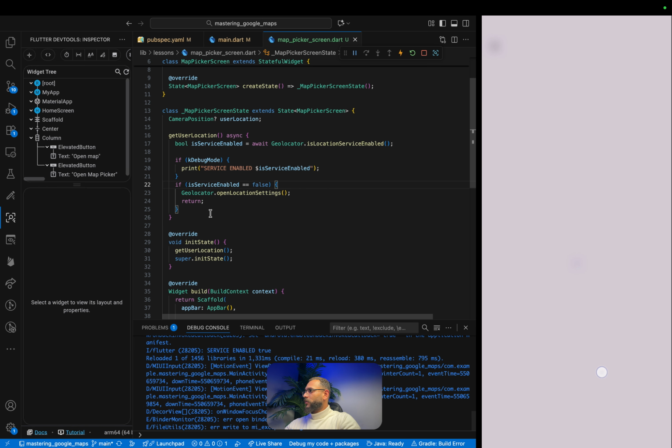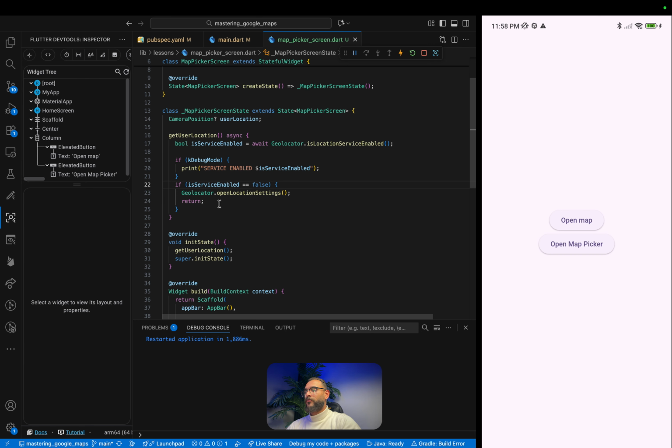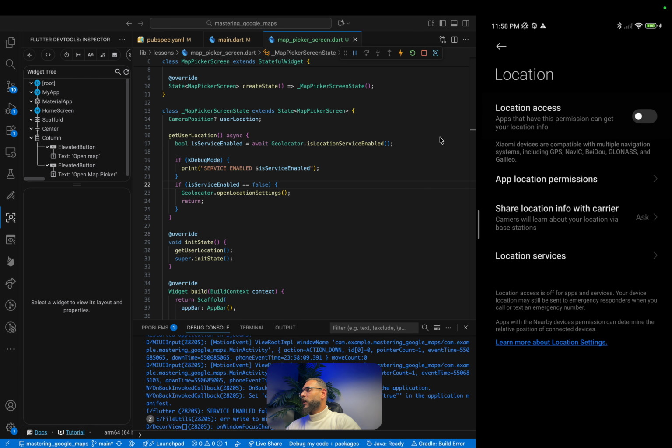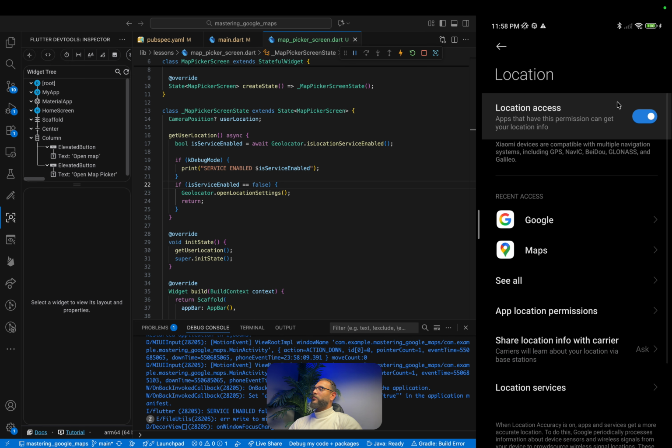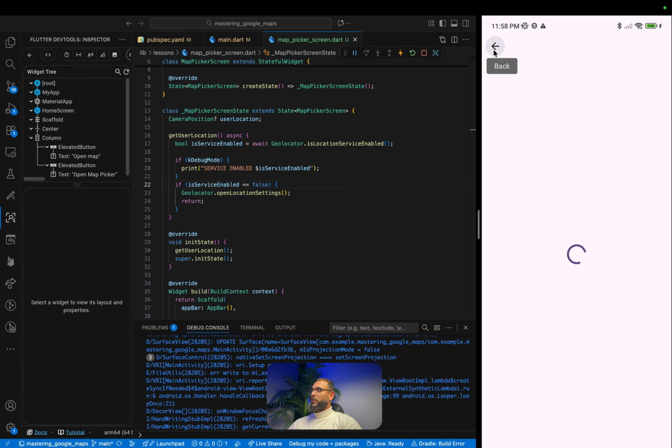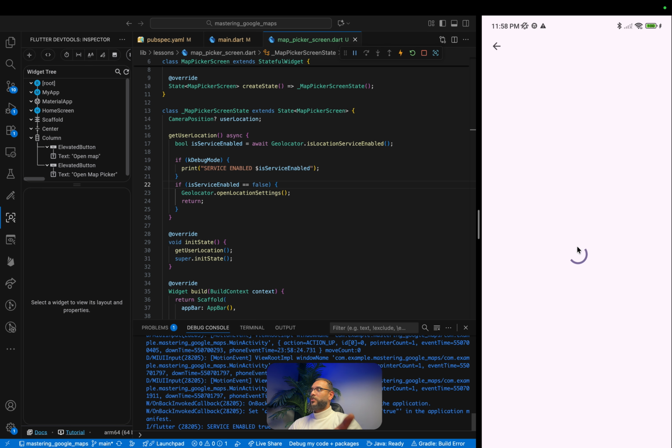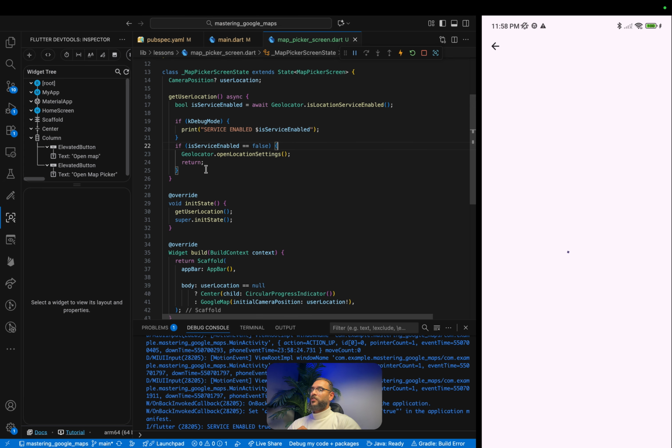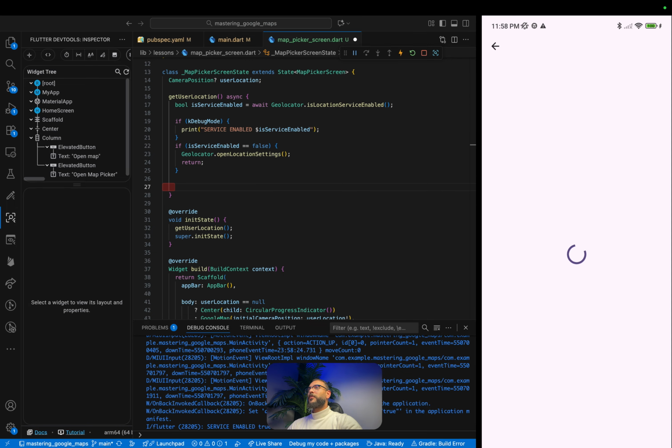We're going to turn off the service from here, and then visit the screen again. In this case, the app opens the location settings, so we can turn the location service off and on from here. Then we can go back to our app, hit the back button, and visit the Open Map Picker again. This time the app didn't open the settings screen, which means it didn't break at the return line, so we can move forward to the next step. The next step has several parts. First of all, we have to be sure that the user allowed the app to use the location.